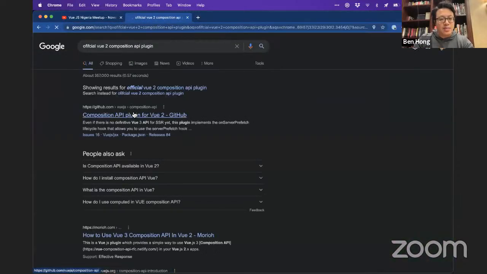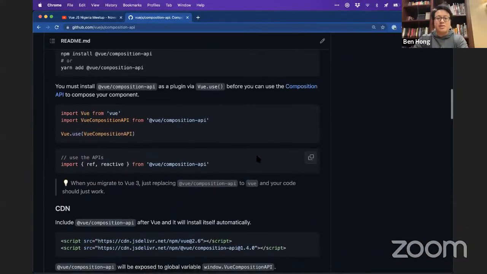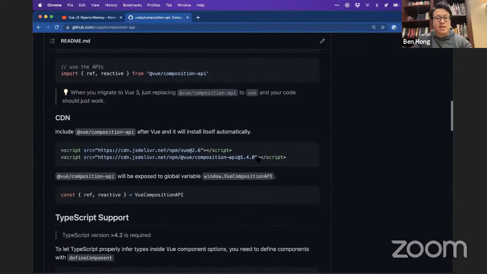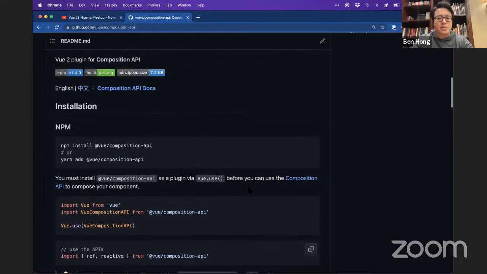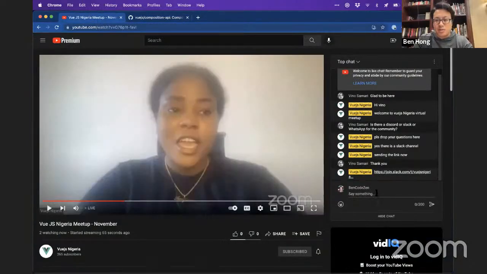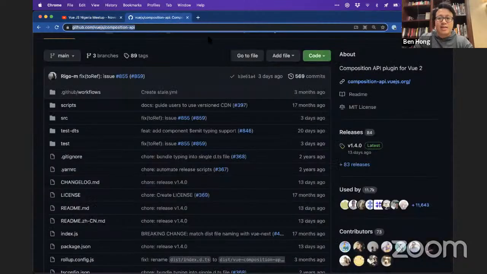And in fact, this has been out in the ecosystem for quite some time now. In other words, it allows you to, as you might expect, actually use the composition API in Vue 2. It's an official library from the Vue team. If you want to check that out, I'll drop that in the YouTube chat so y'all can have that. That is something worth keeping in mind.